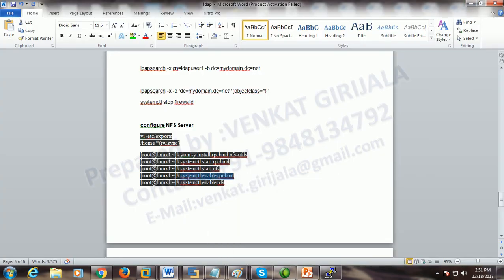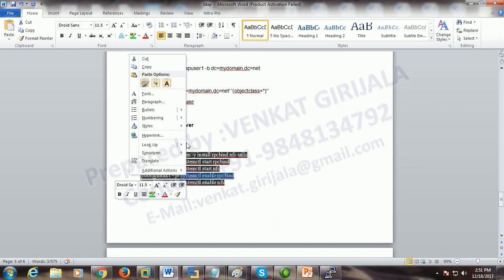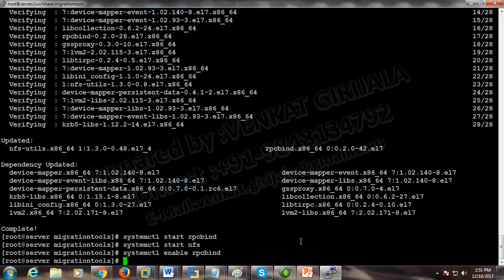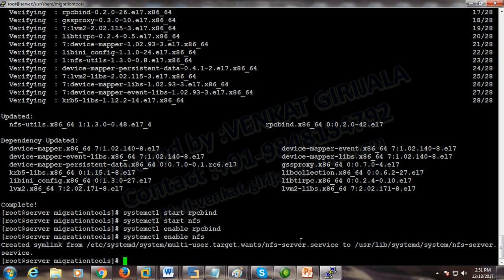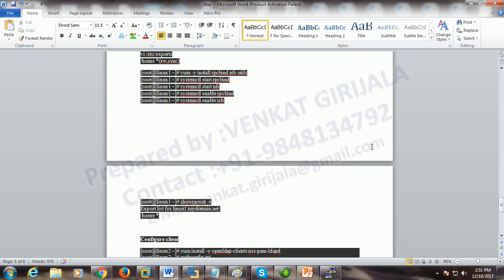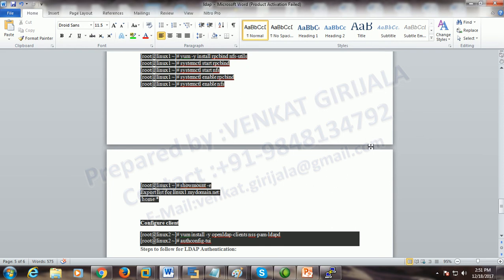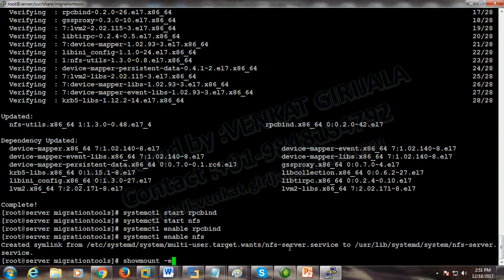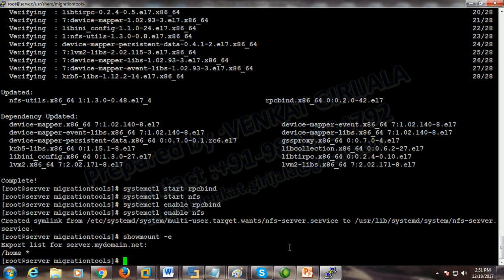And enable the RPC bind and enable the NFS also. Up arrow, and type the command for the NFS. If you want to verify whether NFS is working or not, just go for the showmount command in the server machine. You can verify whether the NFS server is working or not. So you can see the home directory exported from the server called server.mydomain.net.